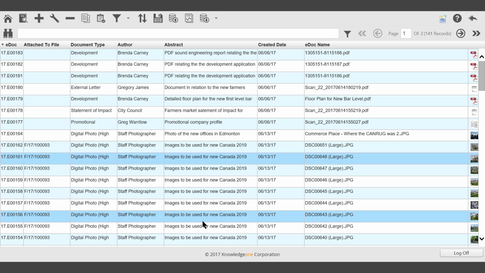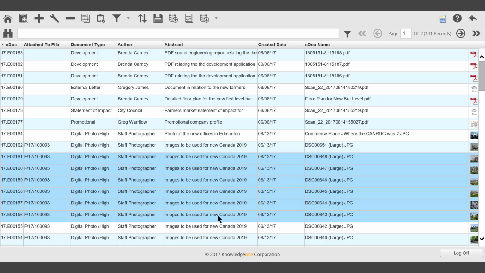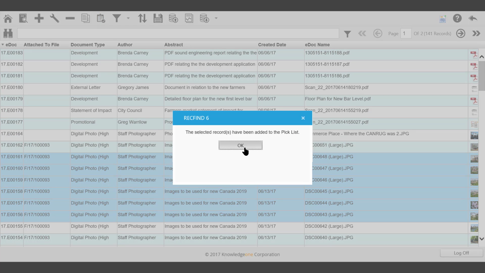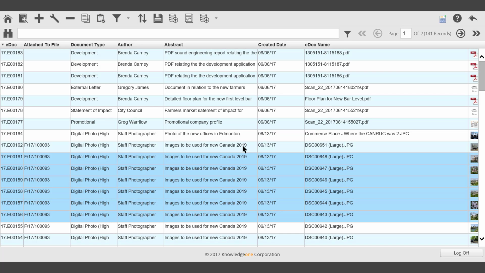Doing a multiple selection, add to pick list. The selected records have been added to the pick list. They will remain on the pick list until the pick list is cleared. They may have been placed on the pick list to take part in a report or potentially to be destroyed.